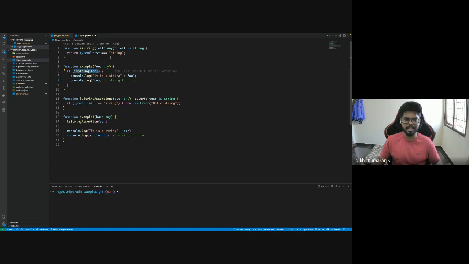So this is one example where you can type guard your code. Basically, guards in a sense guard you from other variables being used or misused. Only inside this function can you be certain that this variable is a string, not any other type. Okay.